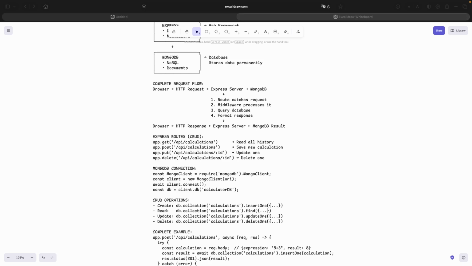To use MongoDB from Express, we first need to connect to it. We import MongoClient from the MongoDB package, which comes from npm. We install with npm install mongodb, and then we create a new client with a connection URL. If you're using MongoDB Atlas, the cloud version will give you a URI. It includes a username, password, and the cluster address. And then we call connect to establish the connection, which is asynchronous. It takes time to connect over the network, so we use await. Once connected, we get a reference to our database with client.db. Here I'm calling it calculatorDB for our calculator application.